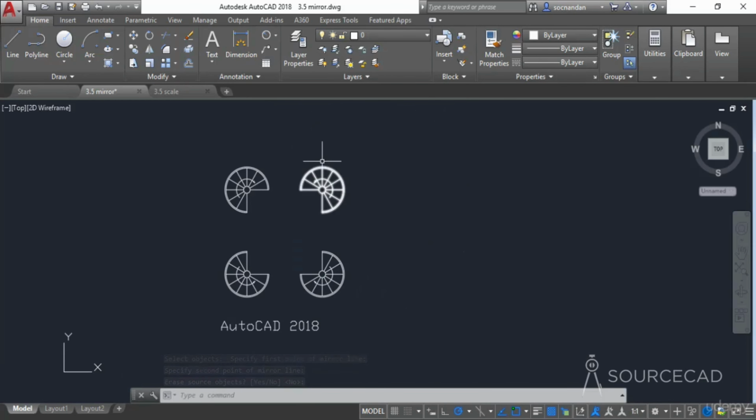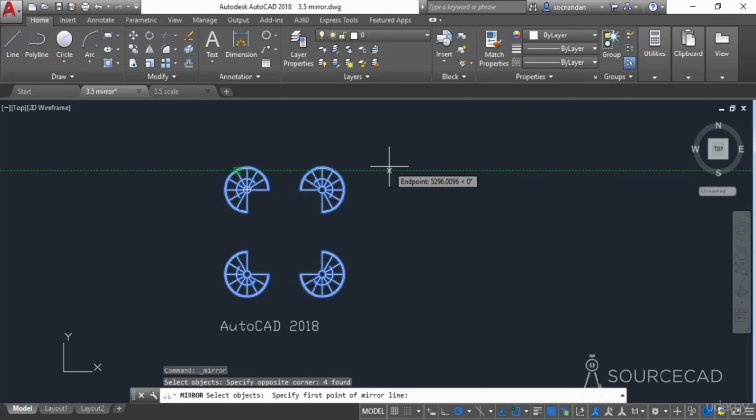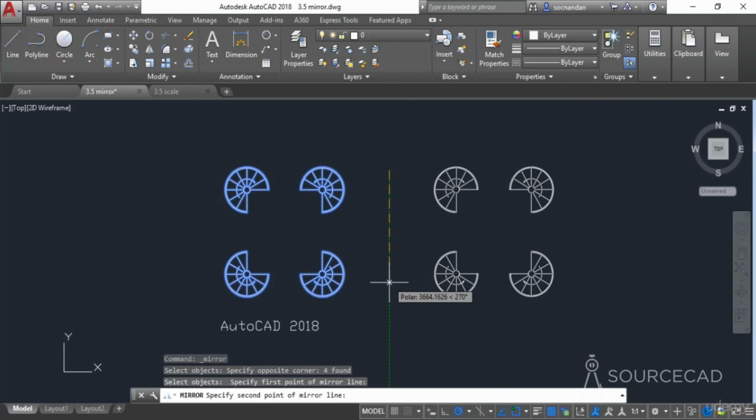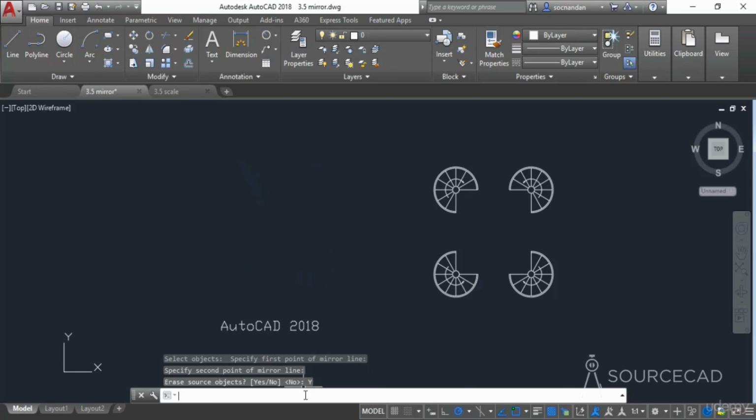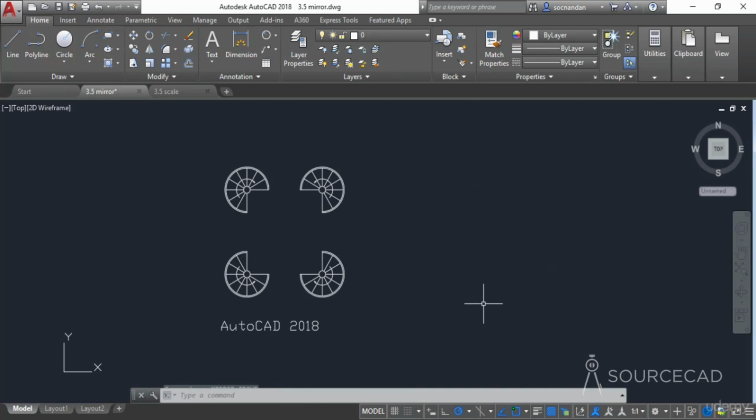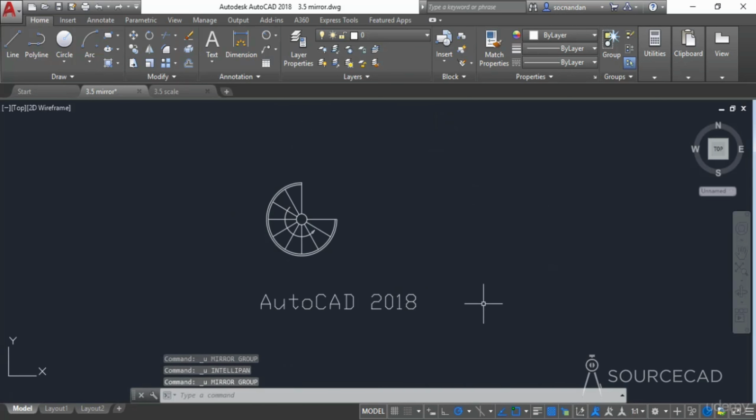Now in case you want to make a complete mirror image of all of these four geometries somewhere over here, for that you can again select the mirror tool, select the complete set of objects, press enter. Now again you need to specify the mirroring line. So I'll select this as the first mirroring line and this point as the second mirroring line. And now let's erase the source object in this case. So I'll click on yes, and the source object is deleted and a copy of that object is made here. So now let's press Ctrl Z a couple of times to return back to the original geometry.